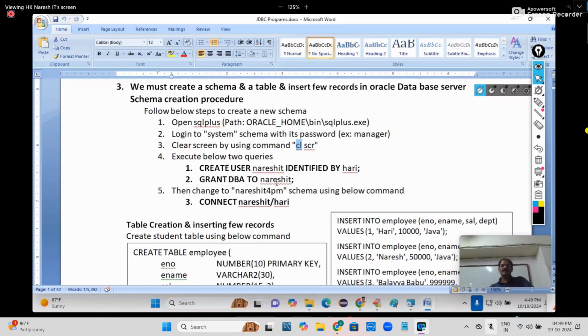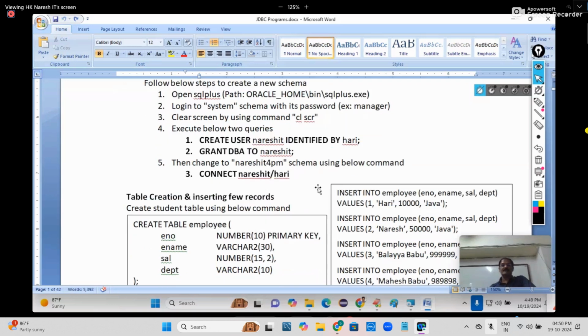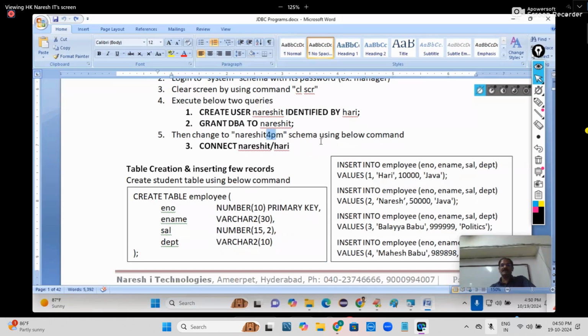Execute the below two queries. Create user NareshIT identified by Hari. Grant DBA to NareshIT. We have to give DBA permissions, otherwise in this NareshIT schema we cannot create tables and so on. Then change to the NareshIT schema using the below command.